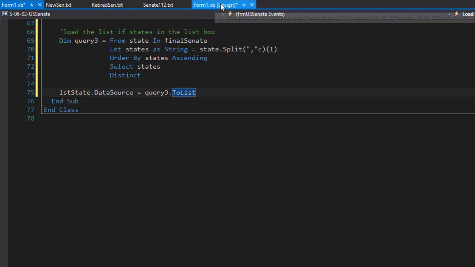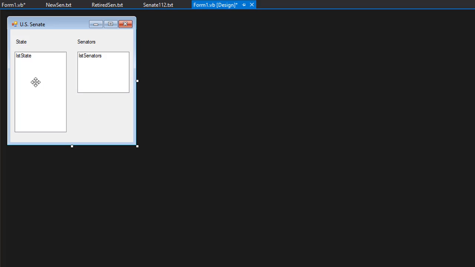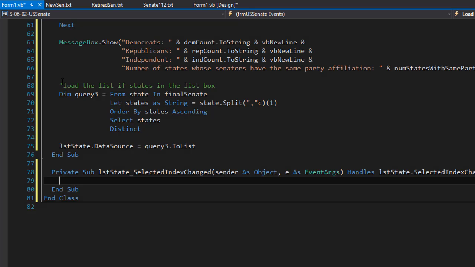So I'll go to my form and I'll double click the lstState list box, and I'll go to the SelectedIndexChanged event, which means that I can click on any data in the list box and I can link them to some other data. So I'm going to create a variable, I'll call it selectedState, and that one will equal the text that is selected from the list box.